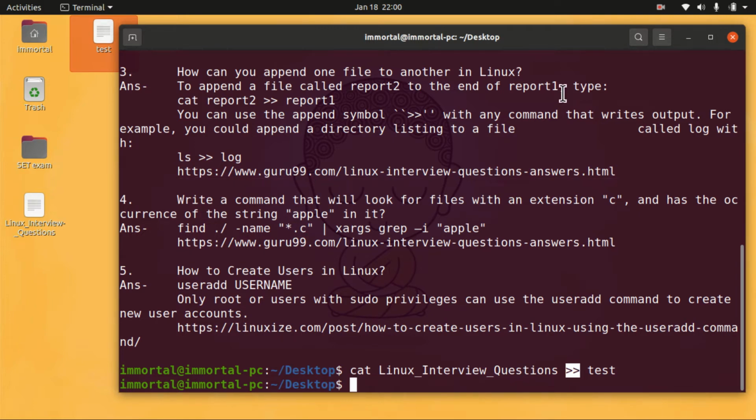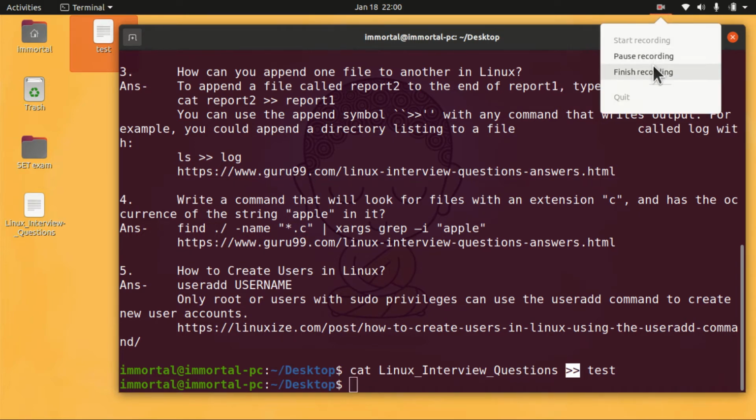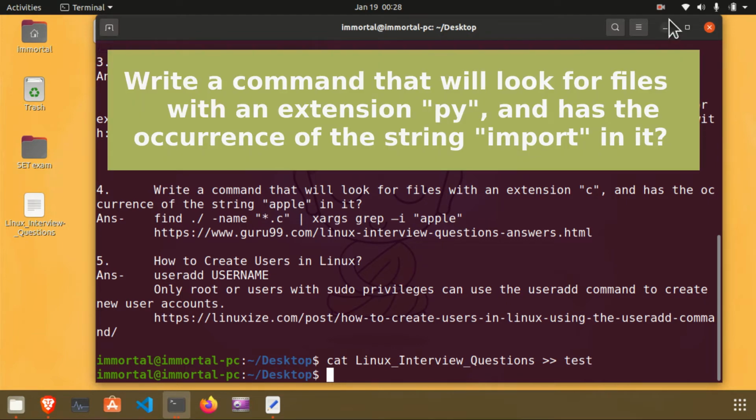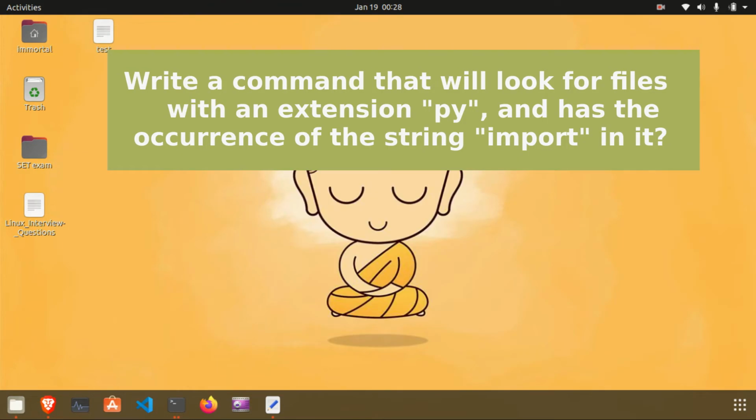Now let's go to the next question. The next question is, listen very carefully. Write a command to look for files with extension .py and has occurrence of string import in it. So what it means is we have to write a command which will look for all the .py files and print out the lines which contain the import keyword in it. So I'll give you 5 seconds.